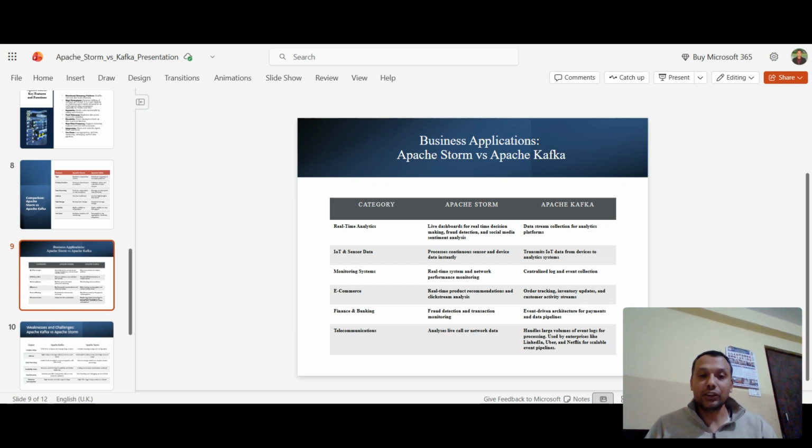When we use Apache Storm in the IoT field, it transmits the data from the sensor, and then it instantly leads to monitoring, which is a real-time process. In the case of Apache Kafka, the data transmitted from IoT undergoes analytical systems.